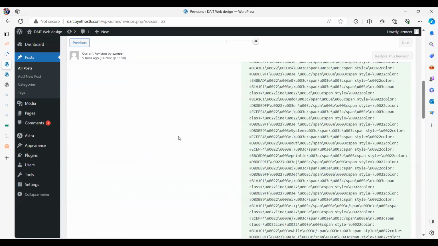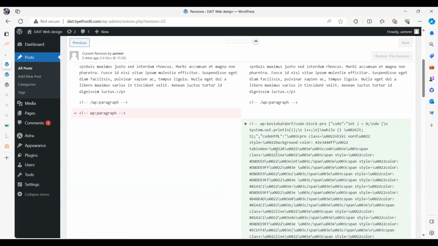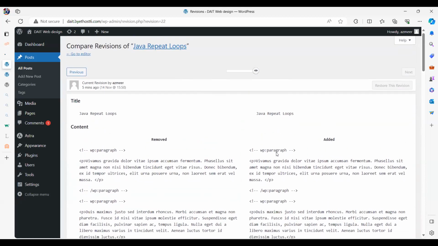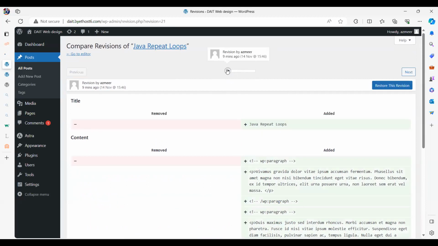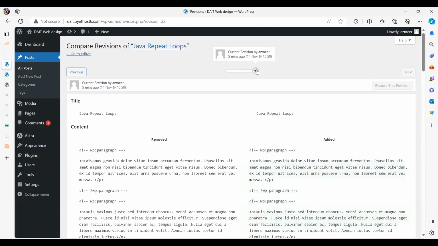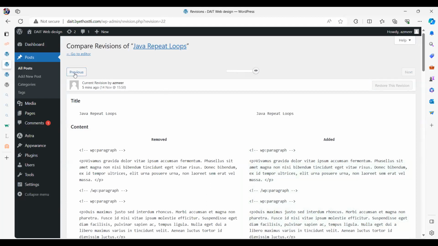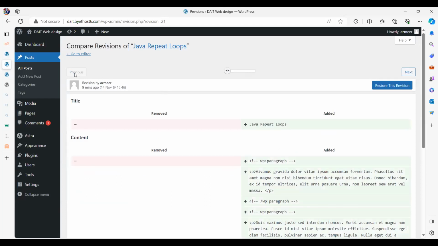So in case you want to go back, now some of them are HTML tags, so you need to know a little bit of HTML. That's why we are doing this under HTML, right? So this is a revision 9 minutes ago, 5 minutes ago. In fact, you can click previous and next and see what actually happened, right?